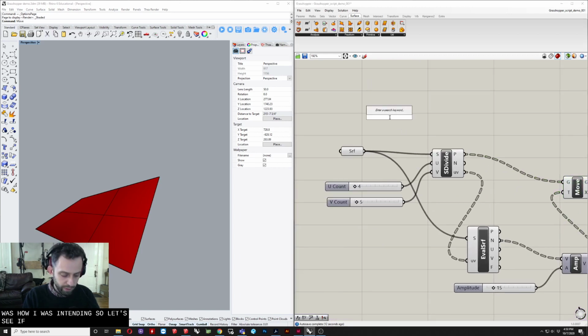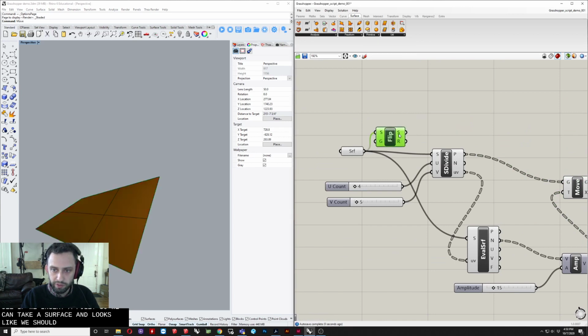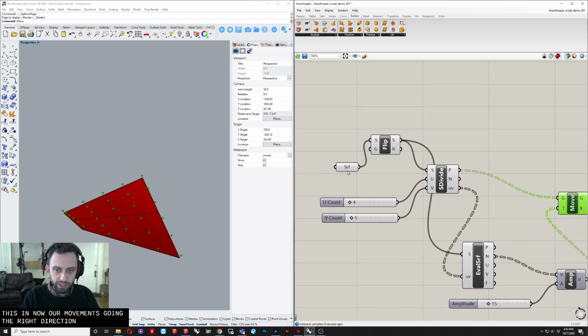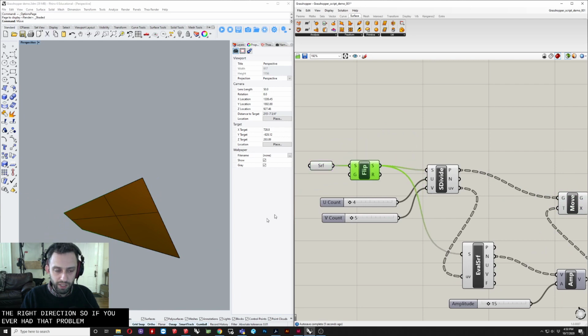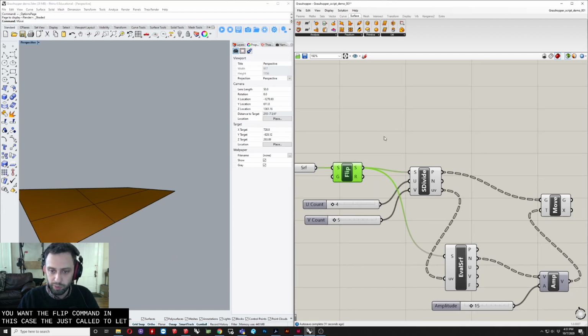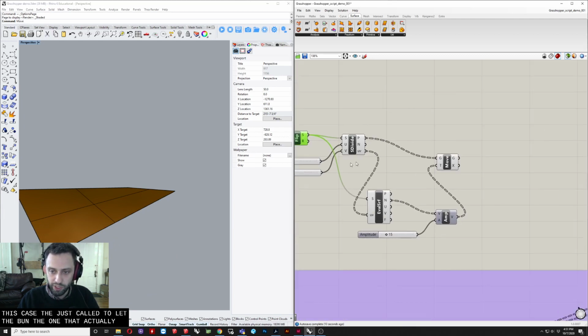So let's see if we can insert a flip. So we can take a surface, and it looks like we should be able to flip it. And then if we feed this in, now our movement's going the right direction. So if you ever have that problem of a surface not going the direction you want, the flip command, in this case, it's just called flip, but the one that actually has the little surface symbol on it is the way you do that. So now everything's moving upwards.